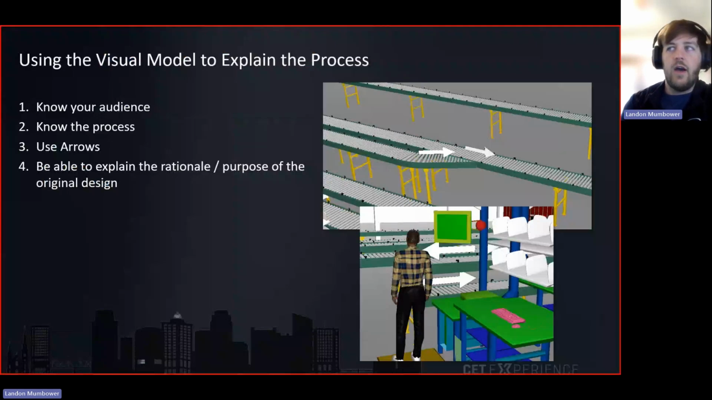achieve here. In this image here, we've got lots of different conveyors. We've got some workstations, things like that. And I'll pull up the drawing here in a little bit to explain this more as it's loading. But we can utilize arrows on the conveyor. I'll show you how to put those in. It's real quick. It's real easy. But also being able to explain the rationale or the purpose of the original design.